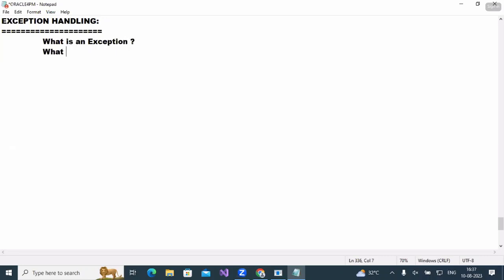The second question that will come here is, what is exception handling? So these are the two questions. And all of you know, exception means which type of error? Runtime error, because there are so many errors.